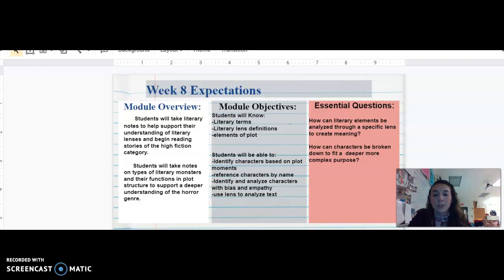So you're going to be able to identify characters based on plot moments, reference characters by name, identify and analyze characters with bias and empathy using literary lenses and analysis. Essential questions are: how can literary elements be analyzed through a specific lens to create meaning, and how can characters be broken down to fit a deeper, more complex purpose?